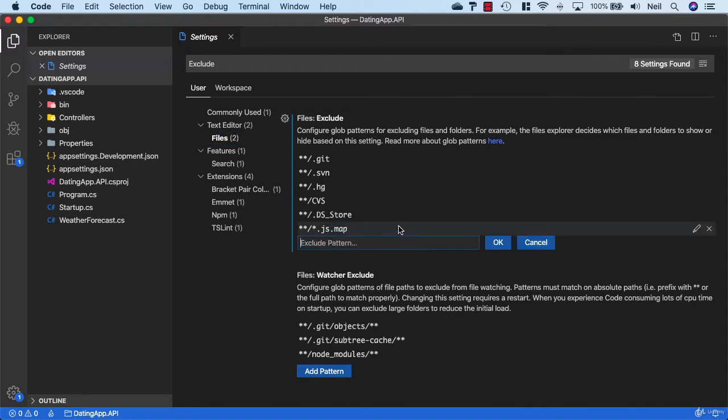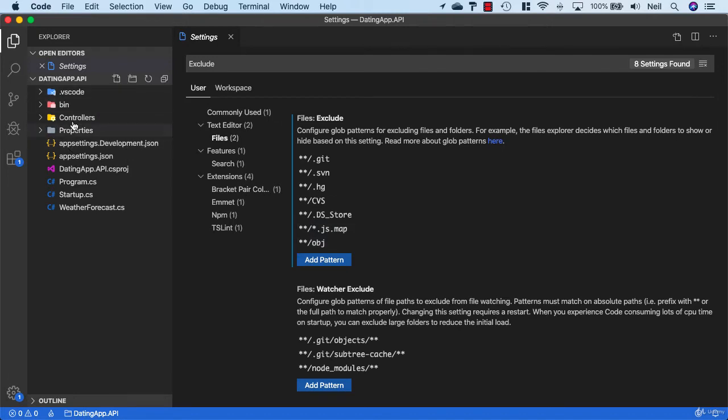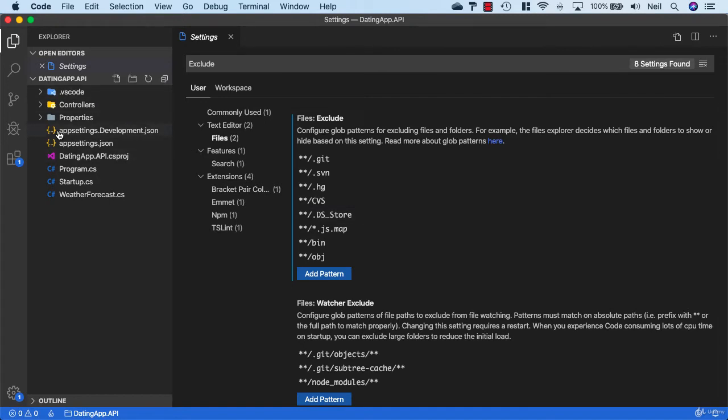Yours may well be empty if you have just installed VS Code. But what I'm going to do is add a pattern and add a double asterisk for a wildcard, and then specify obj, and then say OK, and we should see the obj disappear from our view. And I'm also going to add one for the bin folder, so **/bin, and OK there, and that disappears from my view as well.